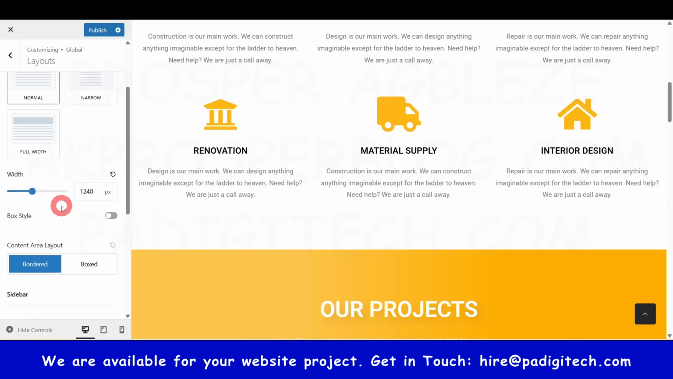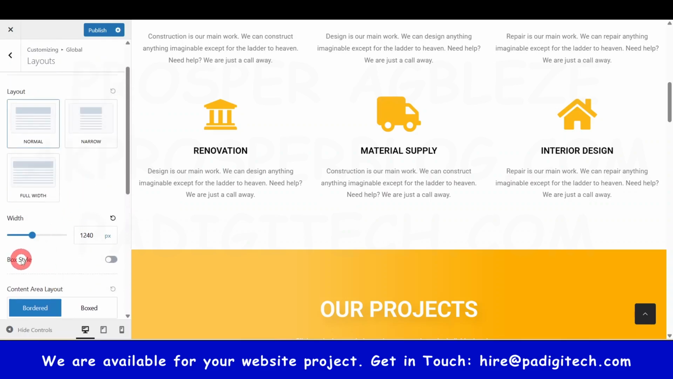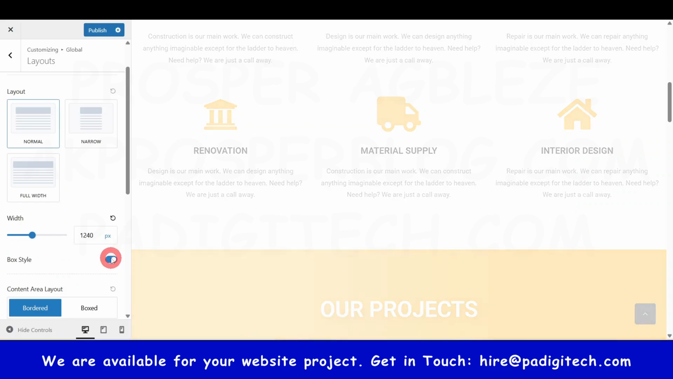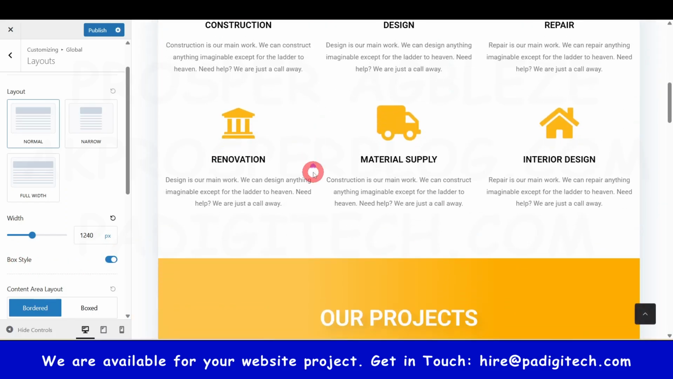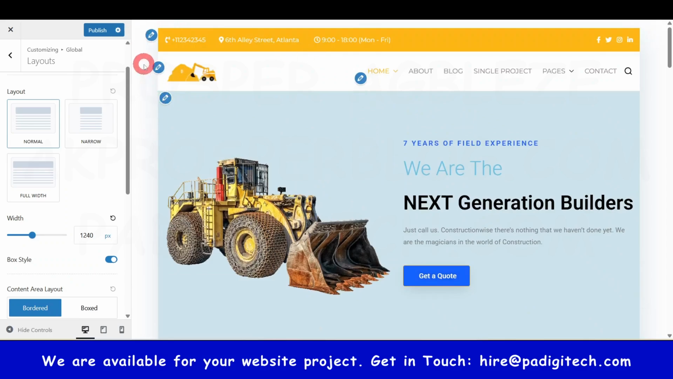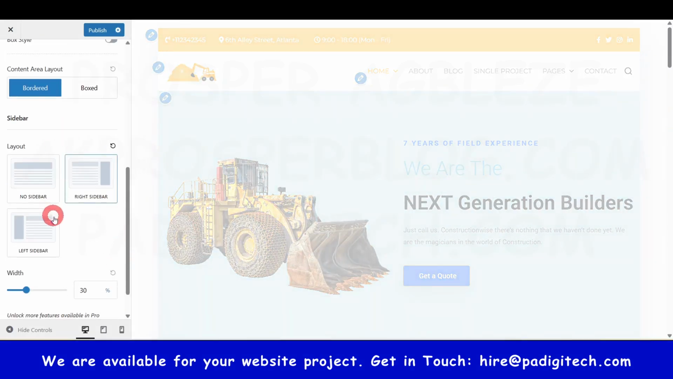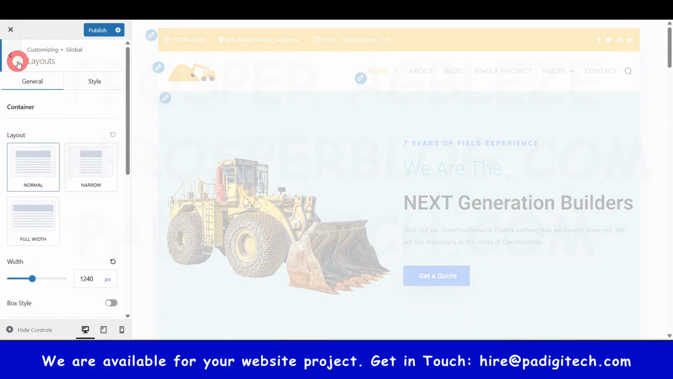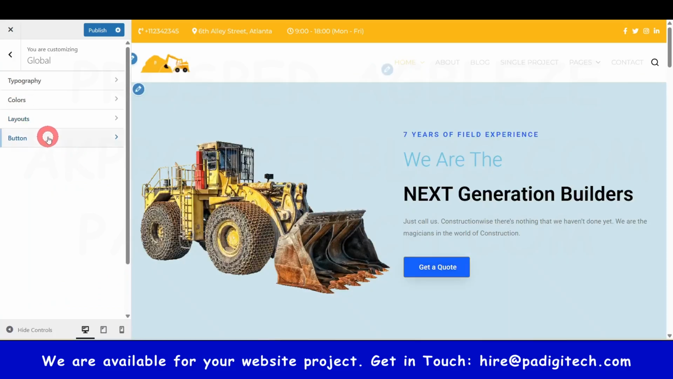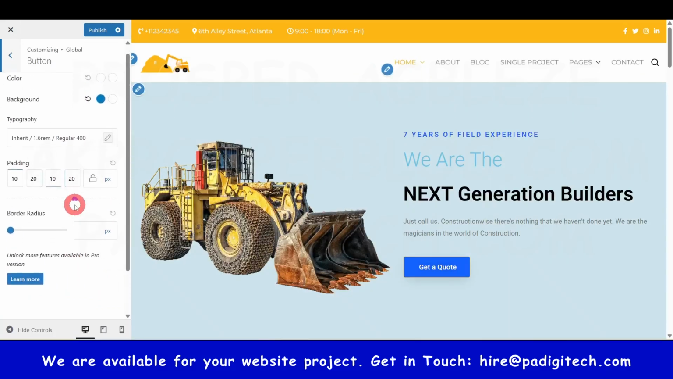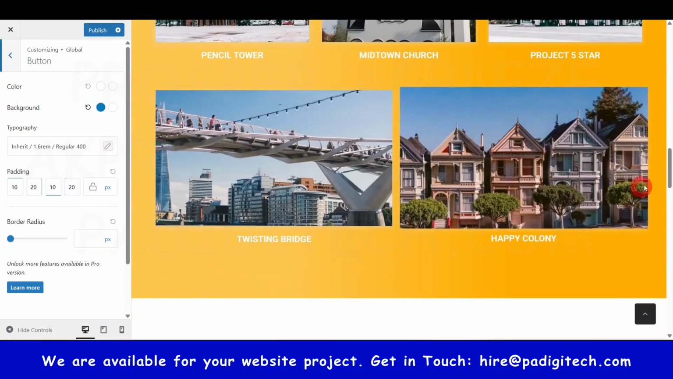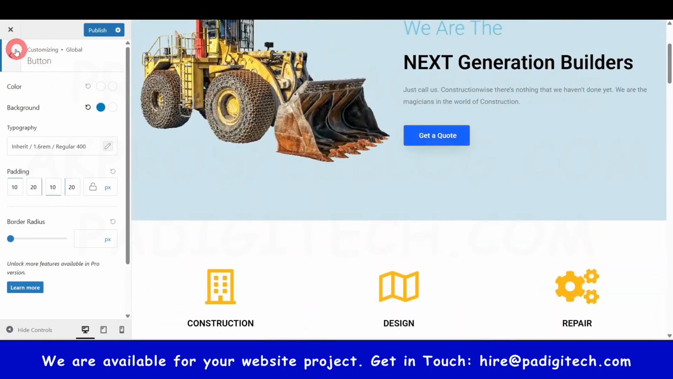And then, okay, we have this box style. So if I enable it, okay, you can see our website shrinks a bit. You can see we have this space right here. So let me undo that. So that's it for layout. Away from layout, we also have buttons. So this is where you're going to set some of the button options that are available within your website, if there are any. Okay, so let's come back.